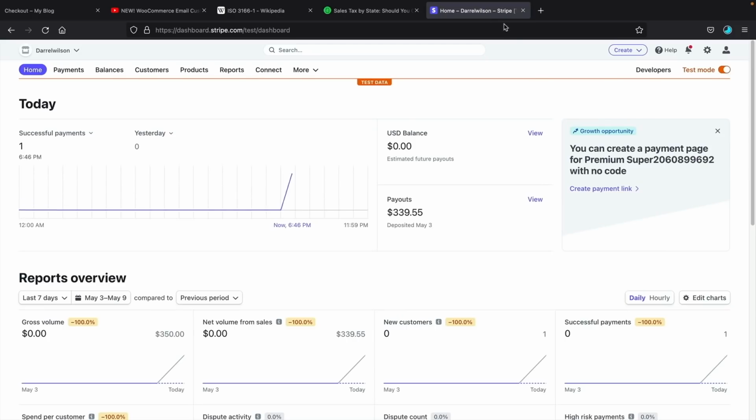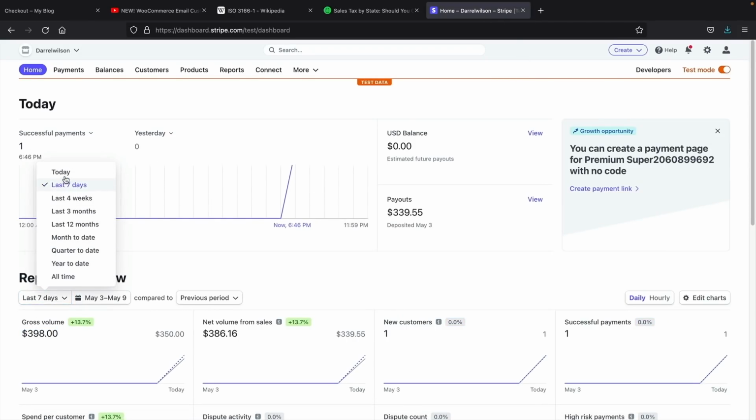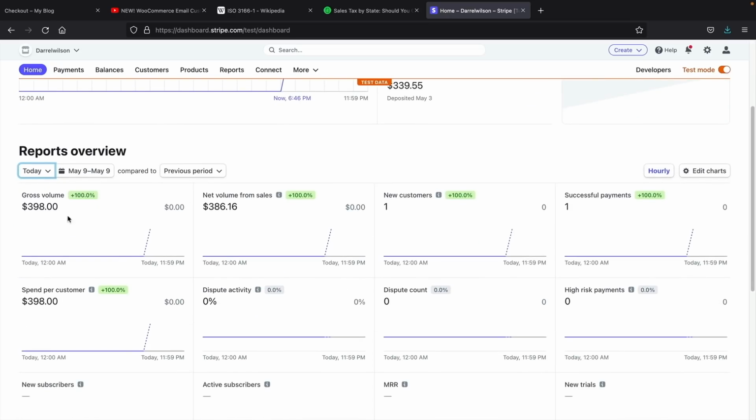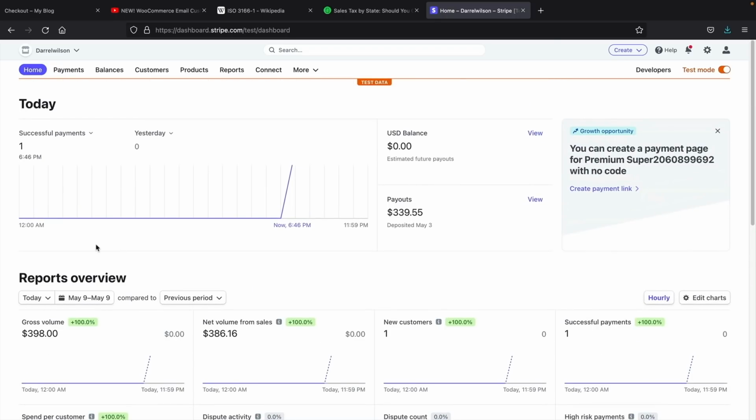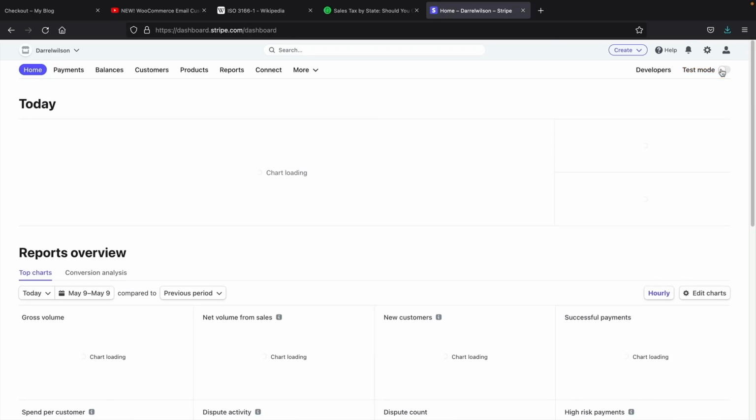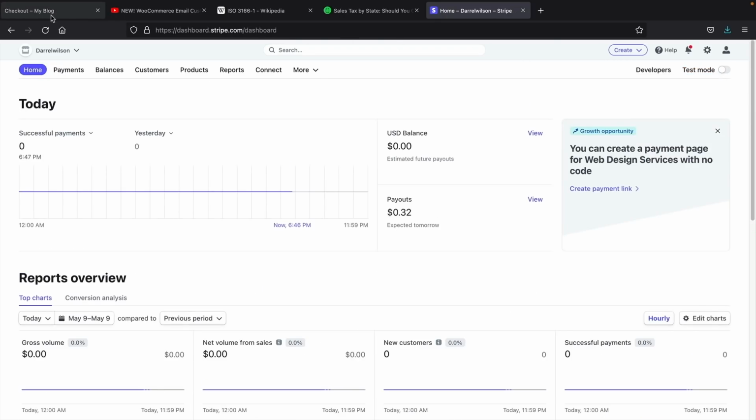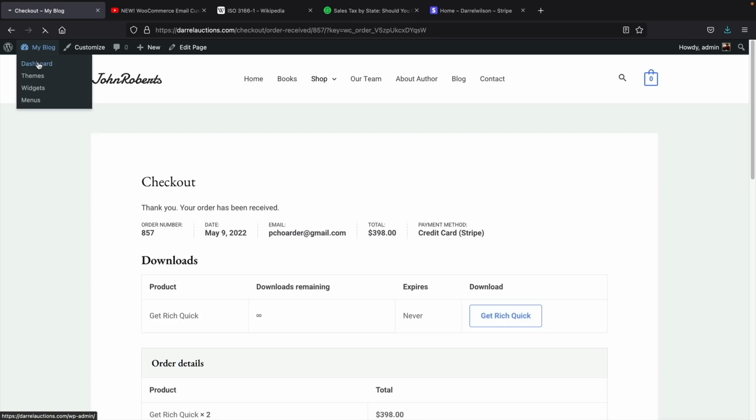Now to test that, we'll go over here, and oh, look at that. 1 successful payment, $398. So you can see that as of today, it did accept our payment, so we did actually make money. Now to take this out of test mode, just go over here and take that out of test mode, and then we'll go back to our websites, and then we'll do the same thing.